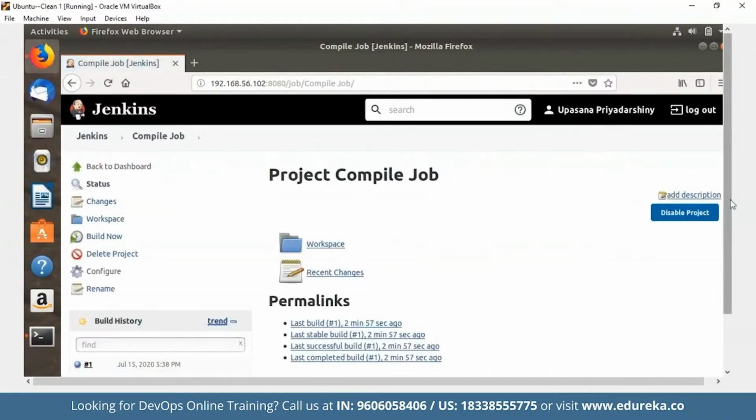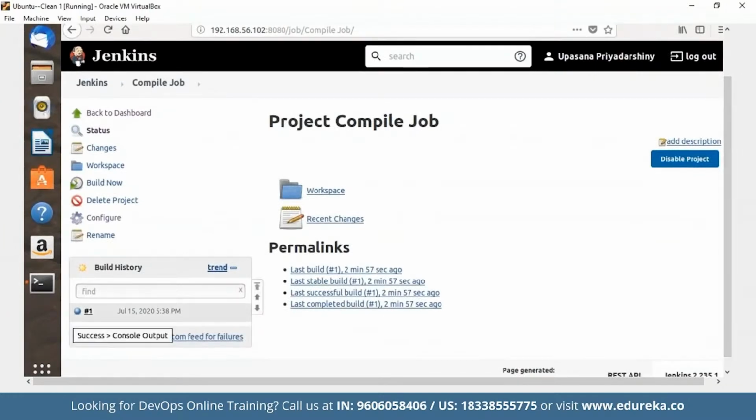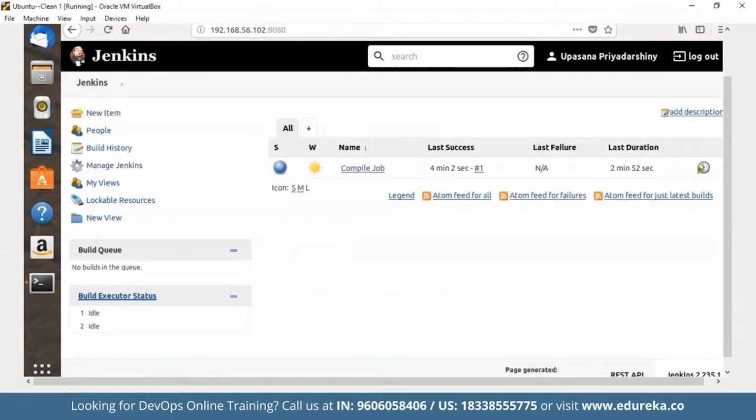So again, let's go back to this. And as you can see, this has turned blue, which means this build was a success. Now we know that we have compiled the code that was present in our GitHub repository. So let's go back to the dashboard. This blue status of my job says that our job was run successfully and that our GitHub code has been compiled. So moving on, let's see what's next in this pipeline.